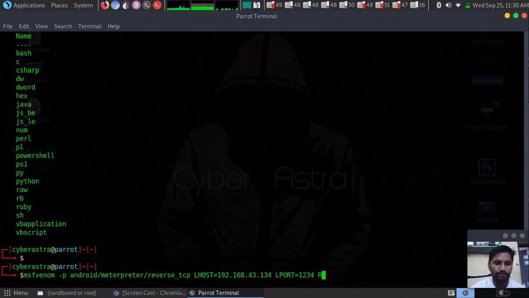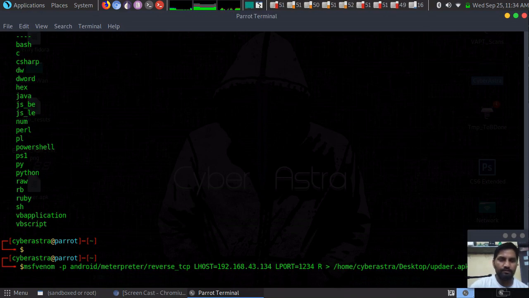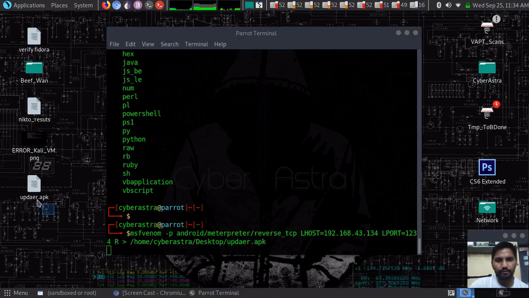And then the raw file that we will be generating, let's generate the payload on the desktop so that we can easily find it. So desktop, and the name of the file could be something like updater.apk. So that will generate the payload, the apk file, onto the desktop, as you can see here.